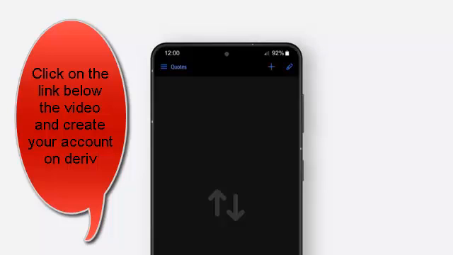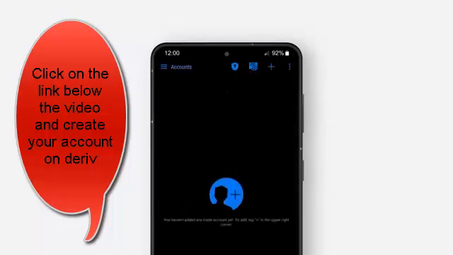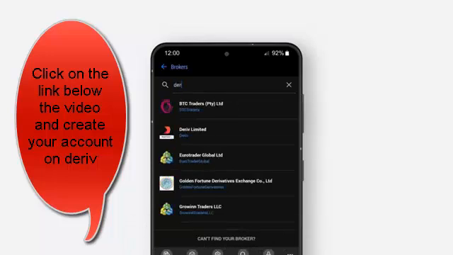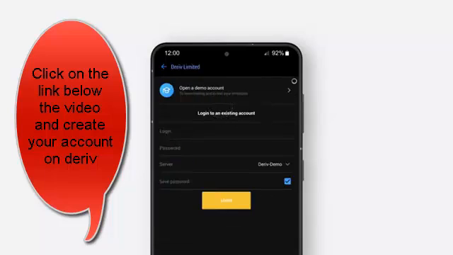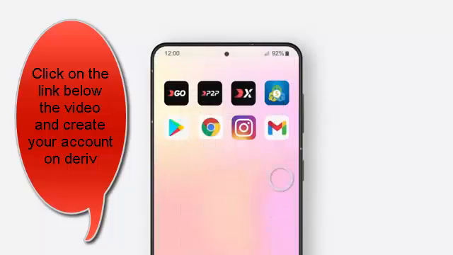Once you download and open the MT5 app, click the 3 lines at the top left corner to access the menu and select Get Started to create a new account, or select Manage Account if you already have an account added. Once the account screen appears, click the plus button to add a new account and select Deriv Limited from the list of brokers. If you don't see it, click Can't Find Your Broker and type Deriv in the search bar. Enter your login ID and password by copying it from the mobile browser.